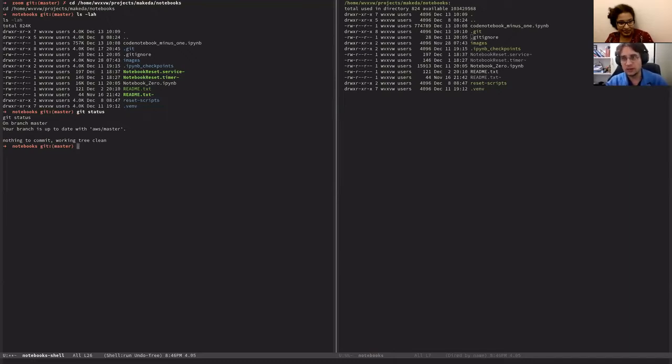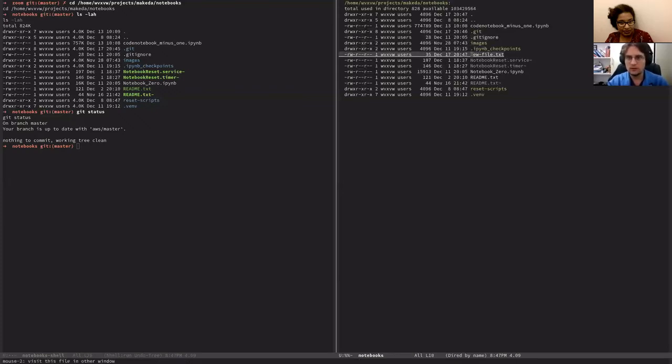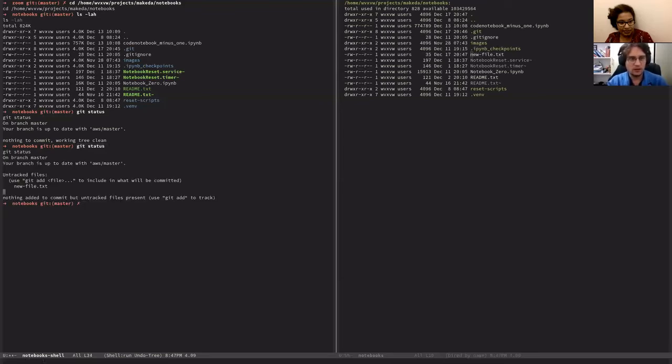So if I change something, for example, let's create a new file, and we'll call it new file txt, and we'll write something here. And we'll save it. Now you see we added this new file, and let's do git status again. And now it says, well, look what happened. We have a new file txt.